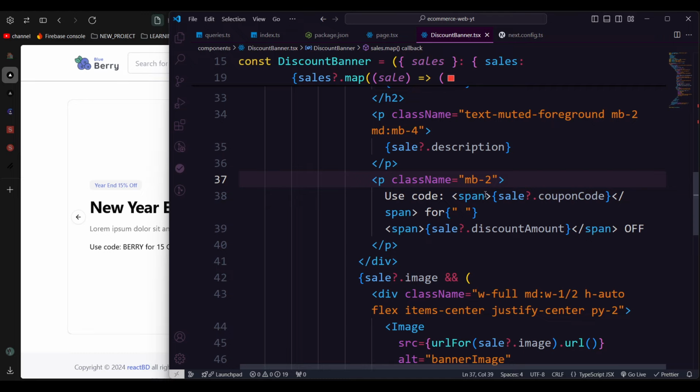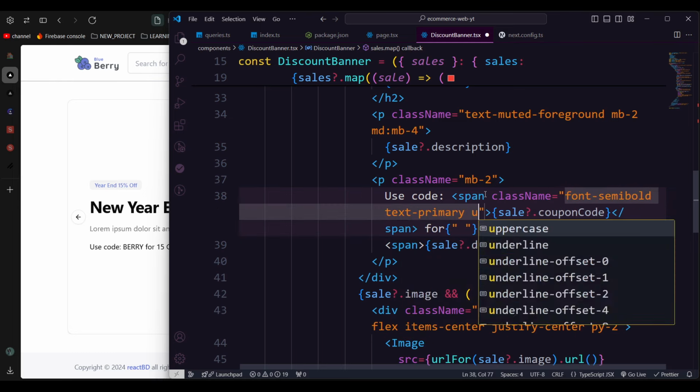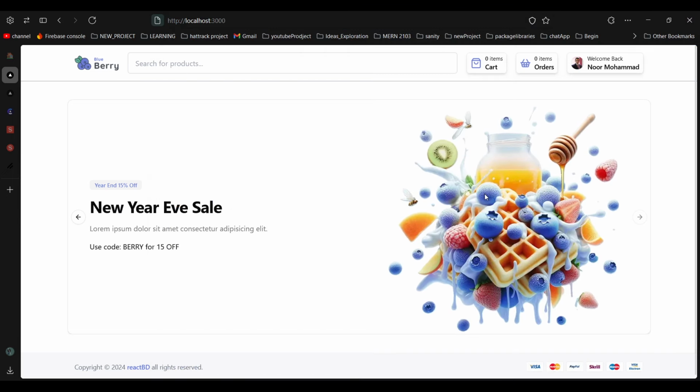Let's put in that coupon code, we can make that class name font semi-bold, and text I'm going to make primary, and uppercase needs to be provided so that the text is a little bit darker.